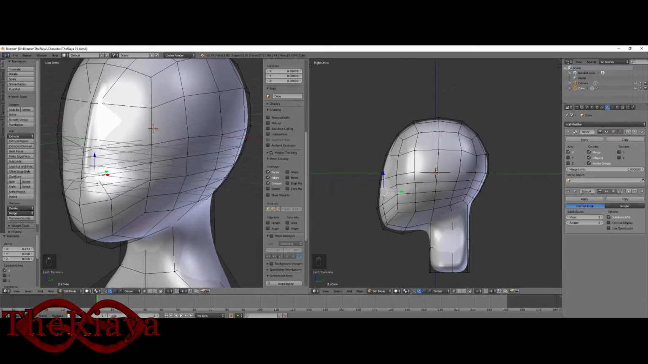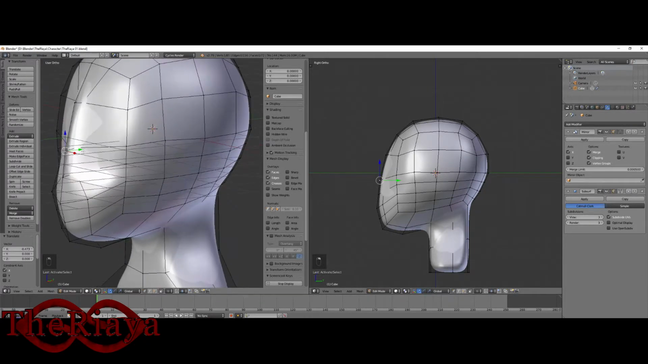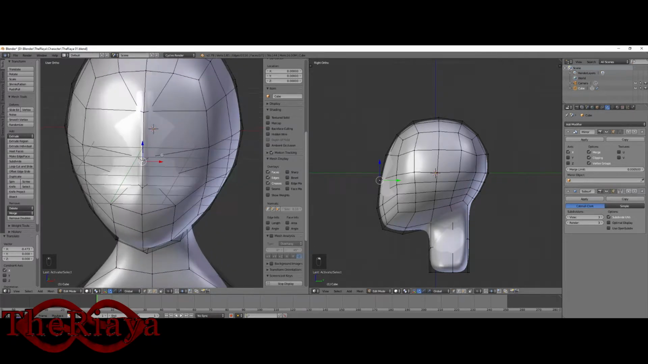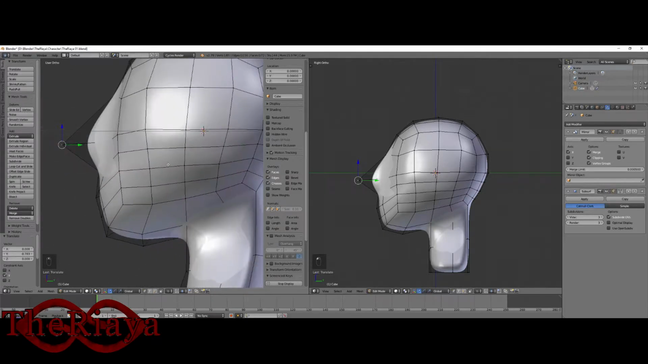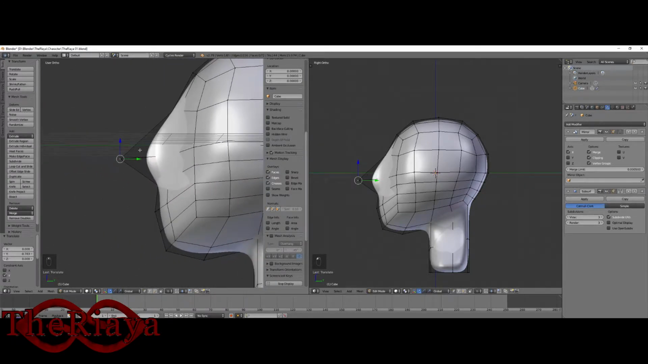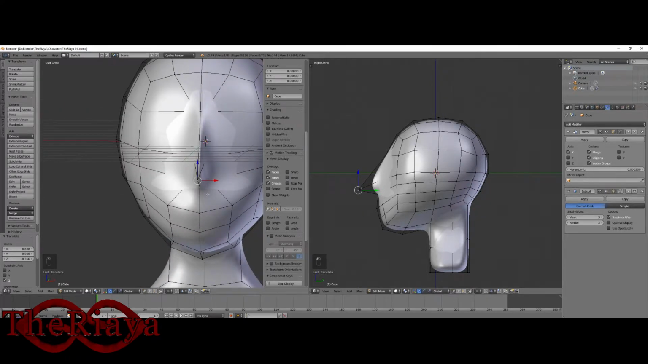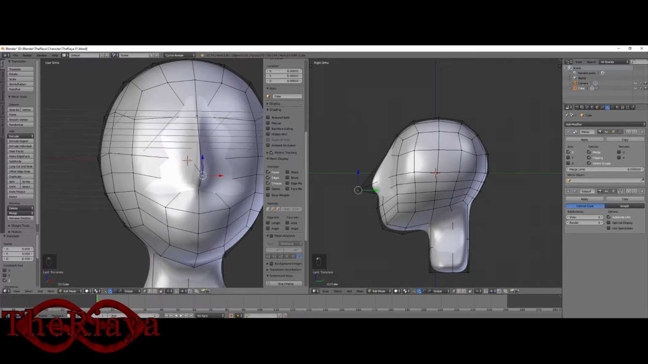Not quite as far in. I'm going to grab the vertex here, basically in the middle of the face. Pull it out a little bit. Obviously, this isn't going to be the final nose or anything either. This is just base setup, like I had already stated.